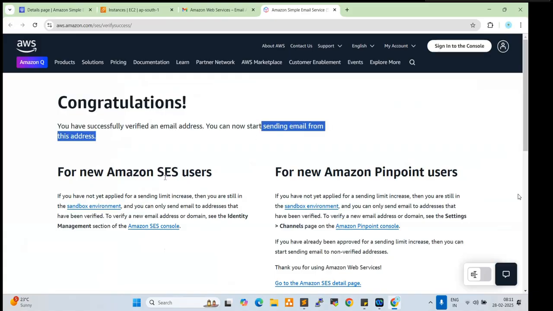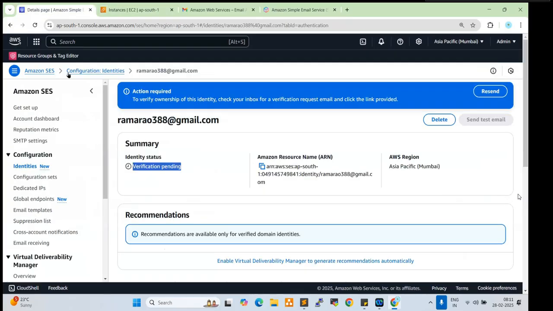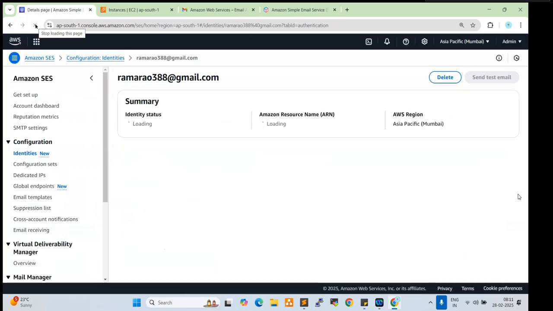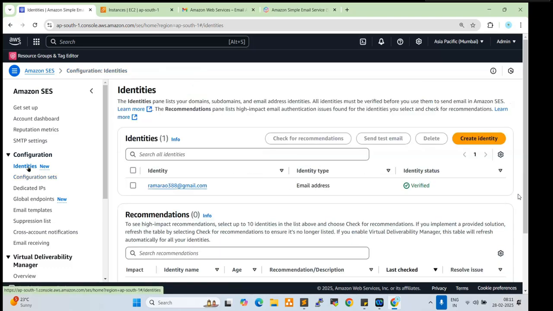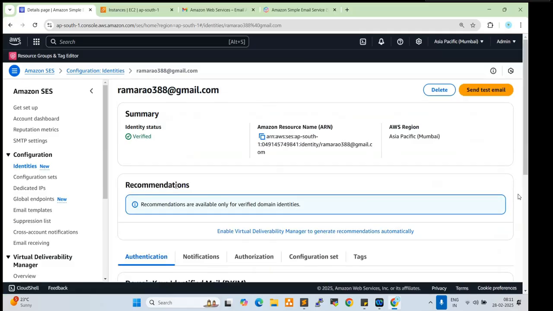Okay. So go back here. Now refresh here. Now it is showing verified. Okay. So now we can start sending the emails. Once it is verified, click on identities. Click on your email. Now click on send test email.